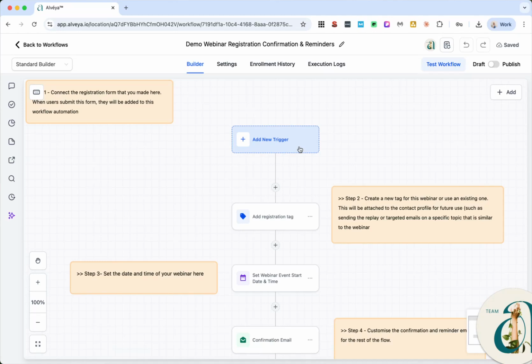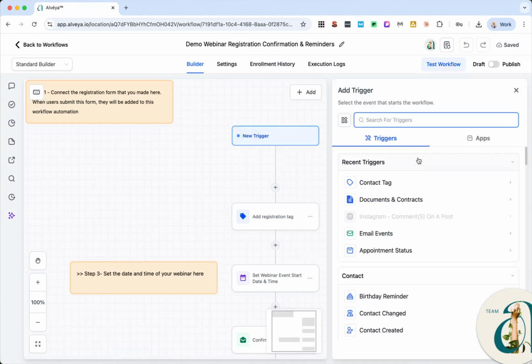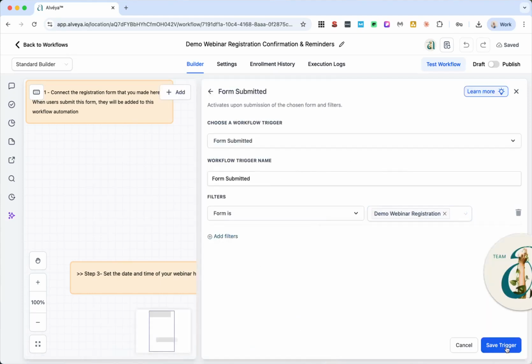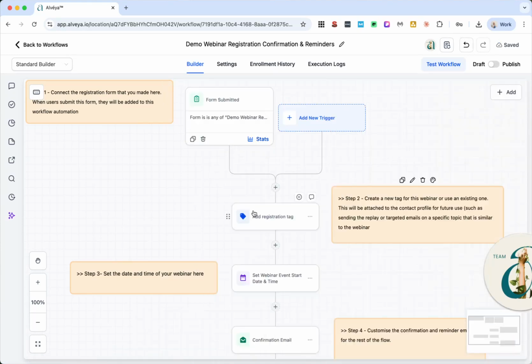The trigger will be whenever this form is filled in. This is the flow that happens afterwards. So let's go in and choose the form that's been submitted, and the form is the demo. So that's what's going to trigger it.